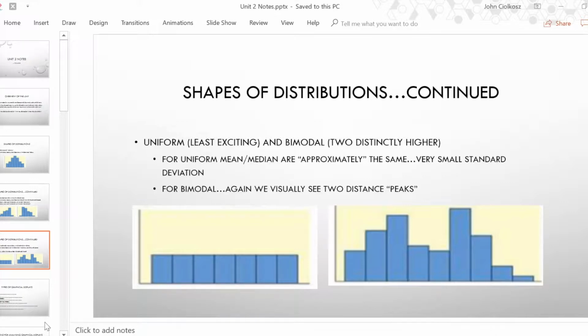Bimodal, this is where two are distinctly higher. Here, you can see we have two distinctive peaks in the data, so it almost looks like I could cut it in half. That's really the easiest way to distinguish those: there's two that are distinctively higher than the others.